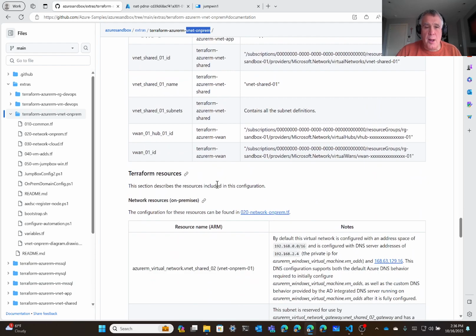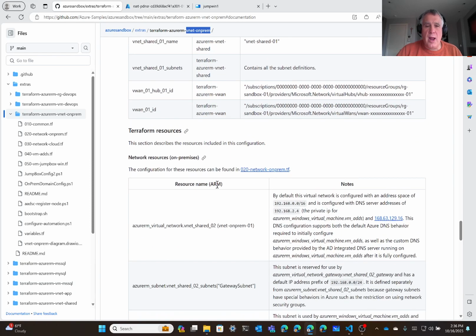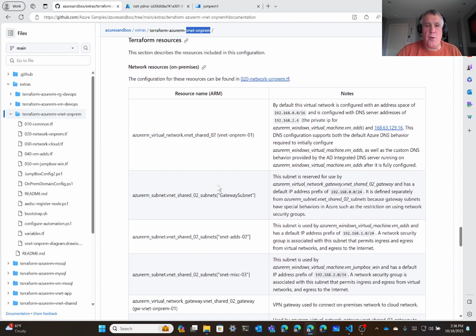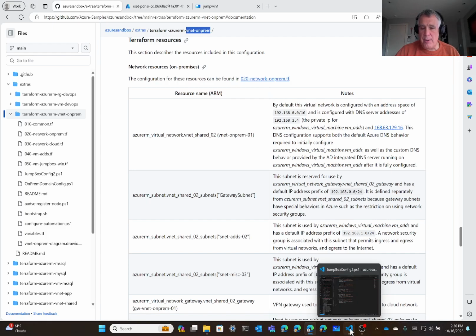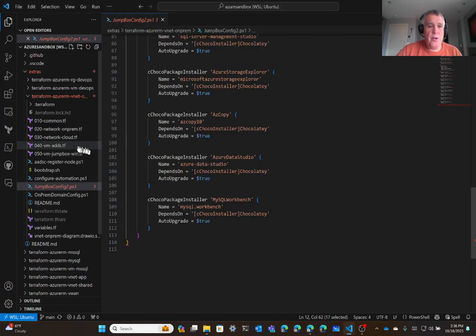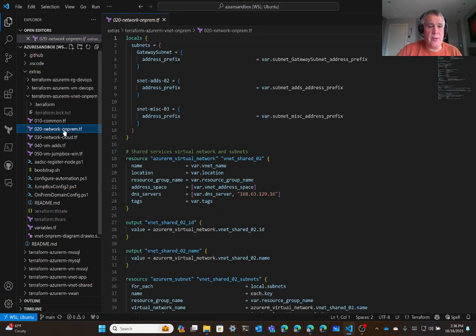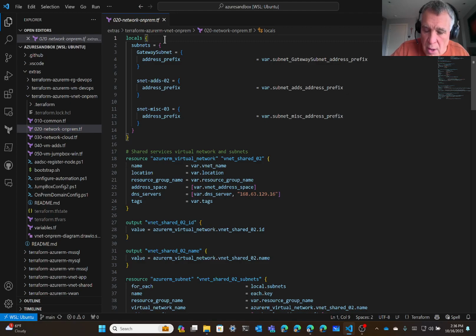Nope. Okay, so now we're going to move into the Terraform resources. So the first thing that we're going to look at are the network resources for our on-premises network. So those are all here in this network-on-prem configuration. So I use a local variable to set up my subnets.